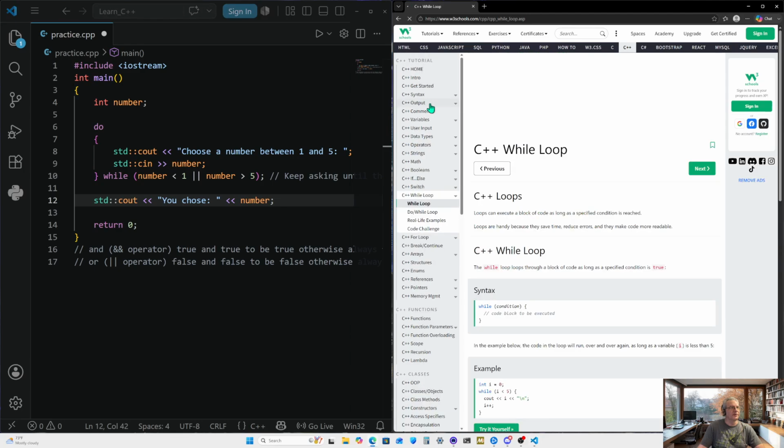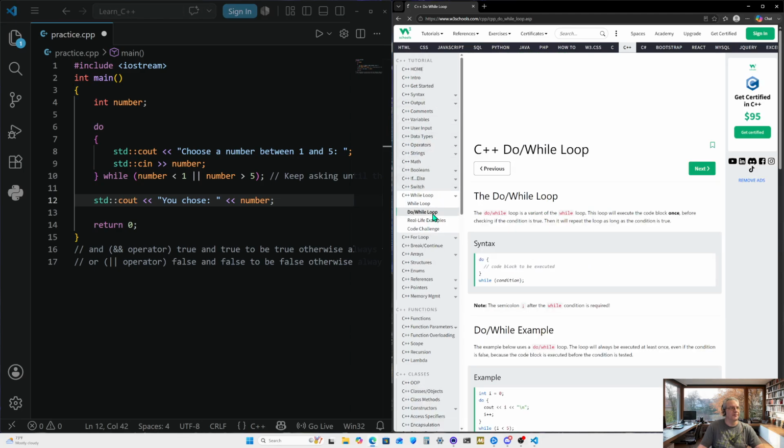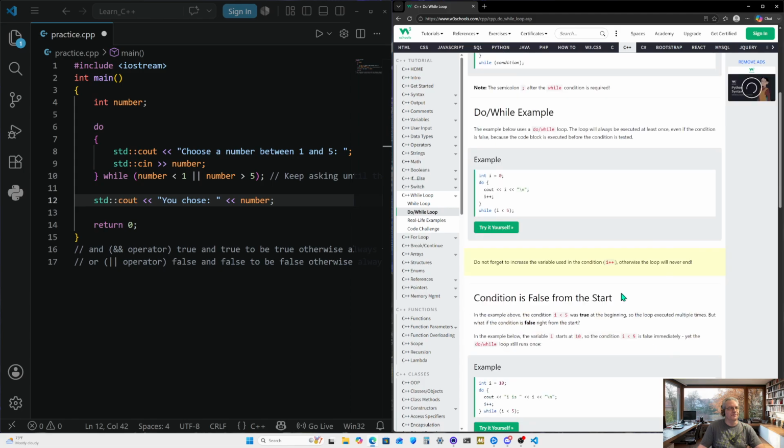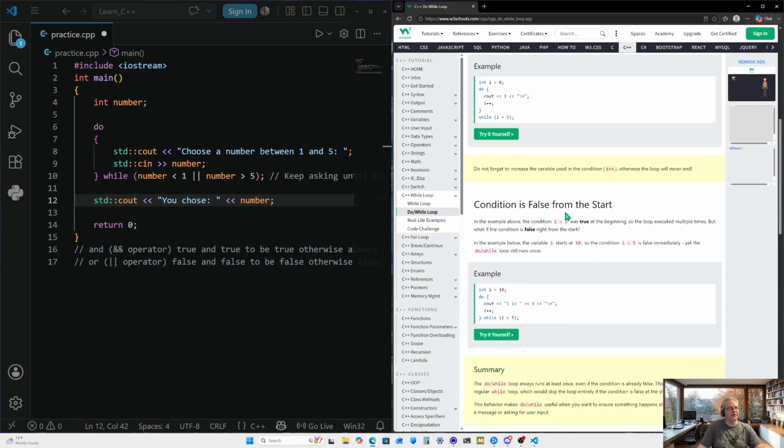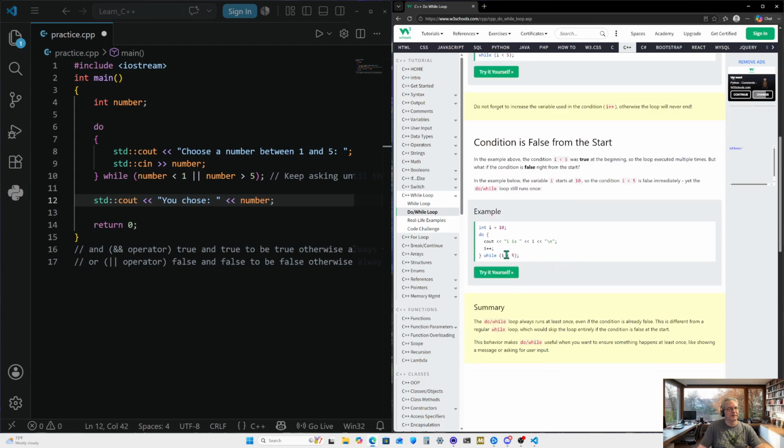The while loop. There's a section called do while. Condition is false from the start. In the example above, condition yes, yes, yes. In the example below, the variable i starts at 10. And while i is less than 5, if that's true, keep running. If it's false, jump out of the loop. Okay.